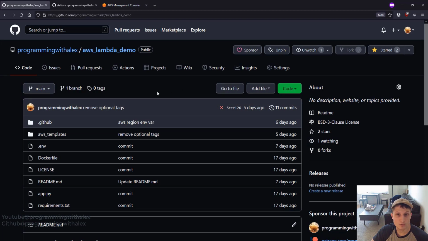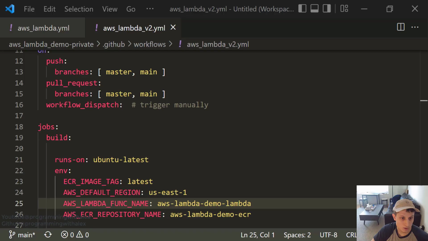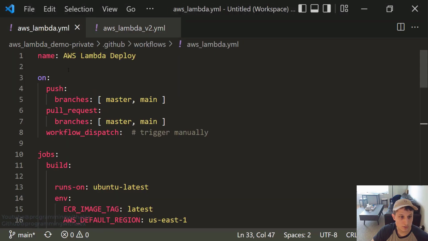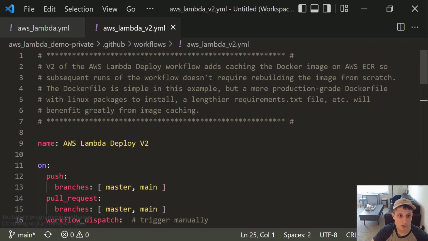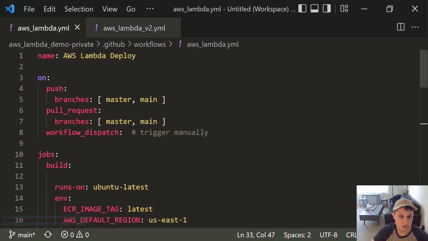The first thing you want to do, if you haven't already cloned the repo, make sure you have it cloned. And what we're going to do is walk through the actions file. After you have the repo cloned, open up your code editor. The first file we're going to look at is the old YAML file. You notice how we have this AWS Lambda v2.yaml in the GitHub workflows folder. We're going to look at this one in a second. So let's look at the old one.